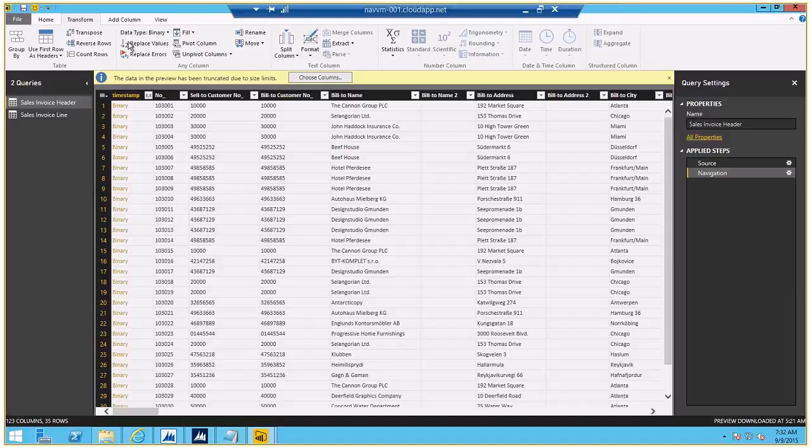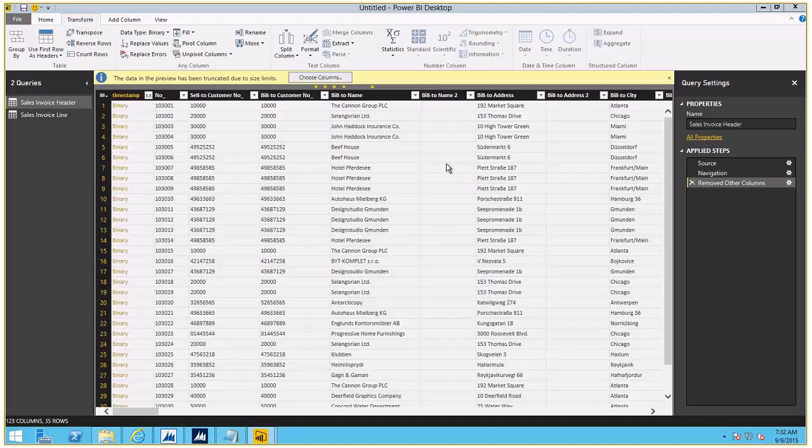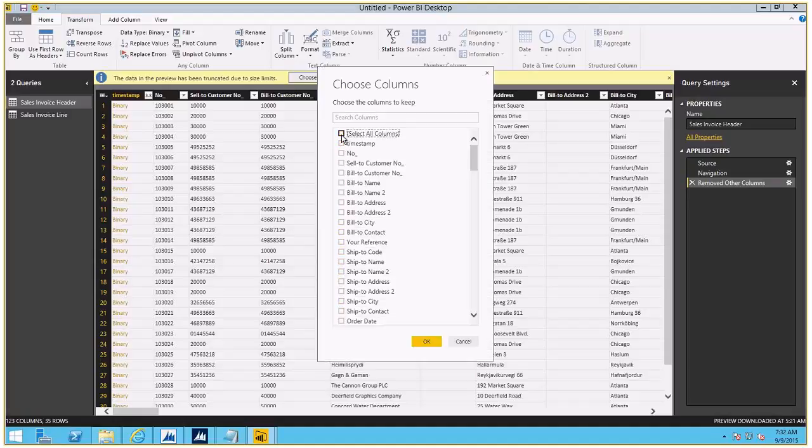How did I click on it? Okay, choose columns. Okay, so remove everything. Take the document number, which is number here. Sell to customer number, and whatever other data that you need.